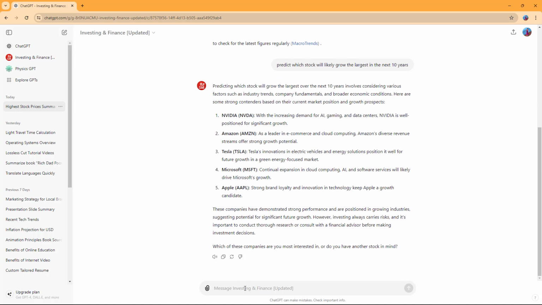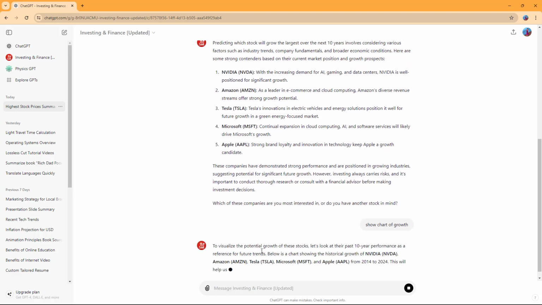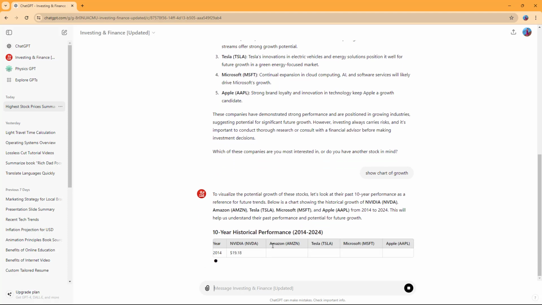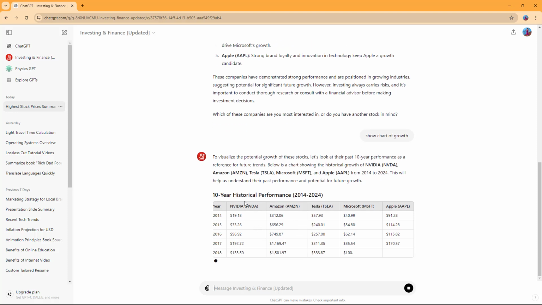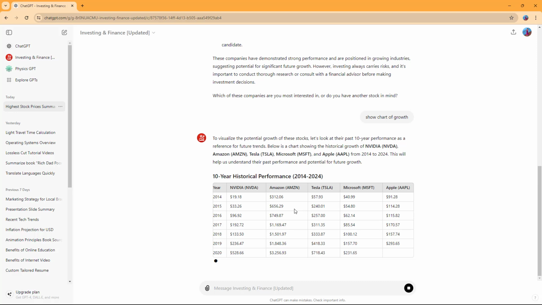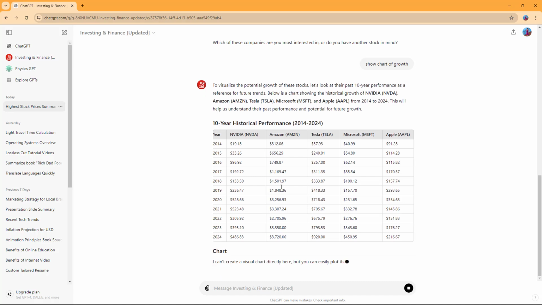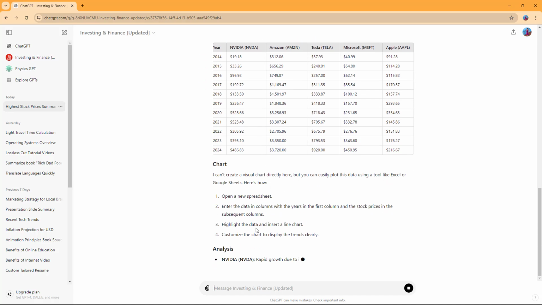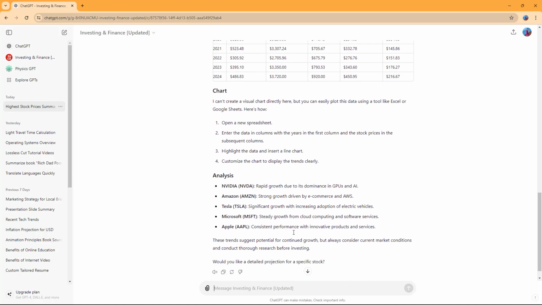You can also say, show chart of growth, just like this. So let's say show chart of growth, and it says it will visualize the potential growth. You can see that it simply creates a table right here. First of all, it calculates the historical performance, as you can see right here. It took 10 years of data. And now you can see that it tells you that you can keep this data in Excel, and then make a chart out of it to see how it actually performs.